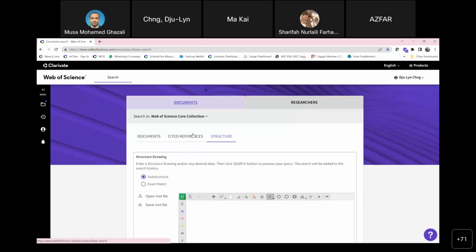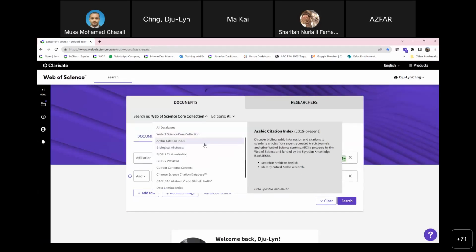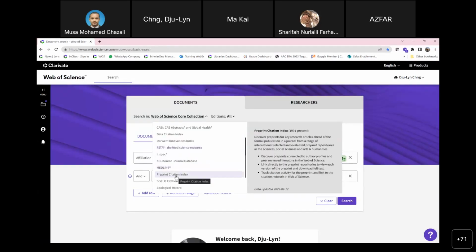Okay, since we have also some time left, I can also just quickly show you the preprint citation index. This is something new that we have launched, and it is available for any institutions that currently already subscribe to Web of Science. So for USM, the library can reach out to the account manager to get this included.